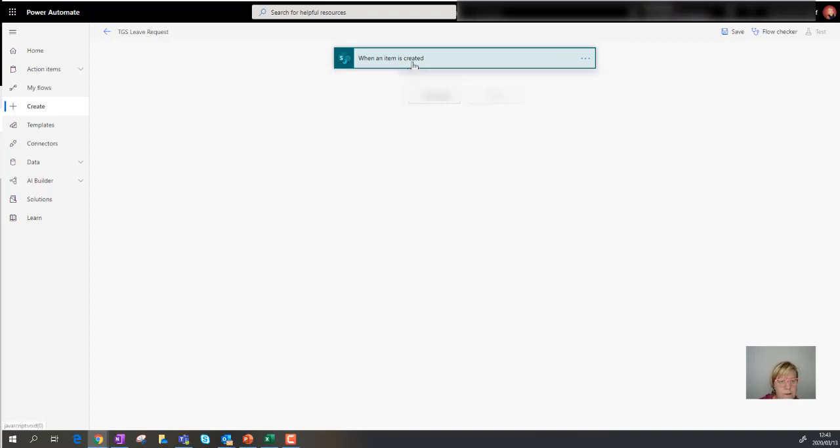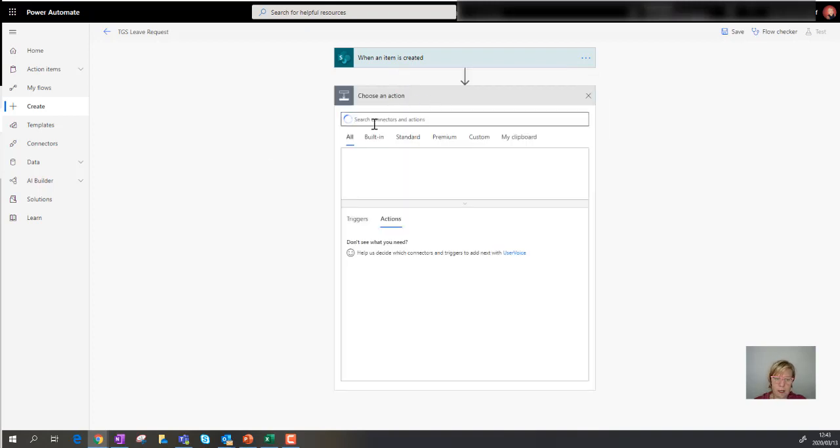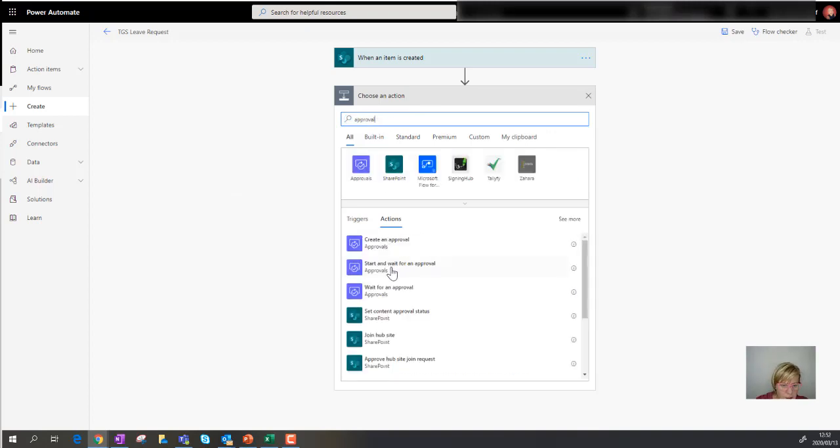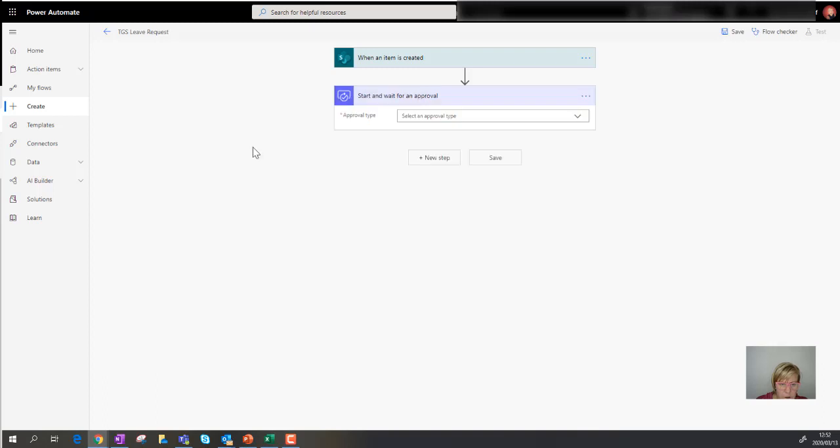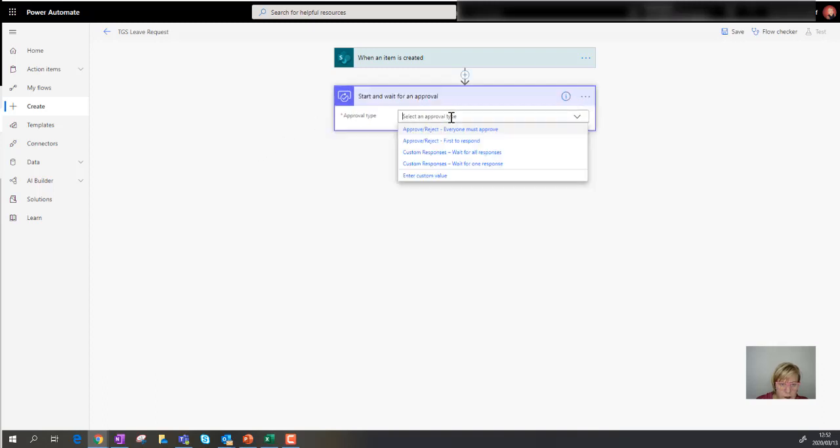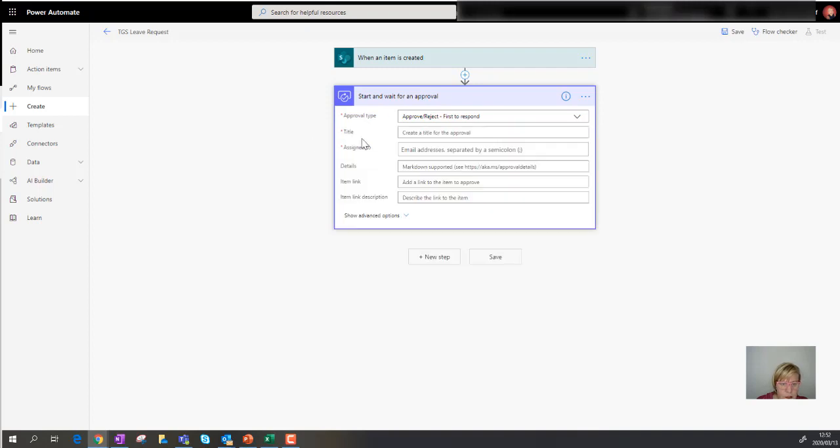So let's just minimize that. So firstly, I want to say that when this happens, I want to start an approval process. So next step. Easiest thing is to search. So I'm going to search for approval, and I'm going to use the start and wait for approval. So the approval type is just first to respond. So that's one person who responds.